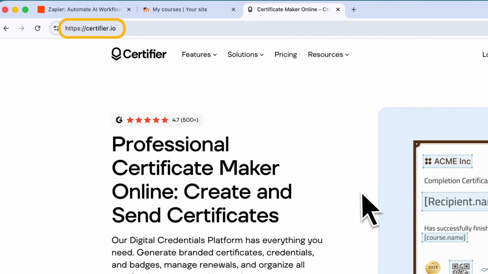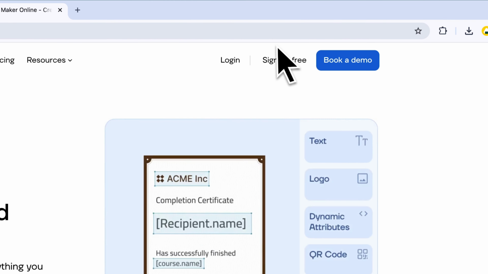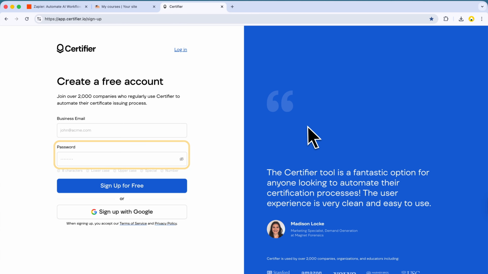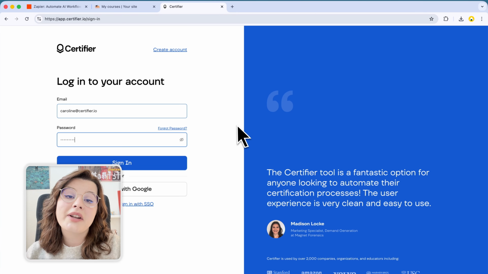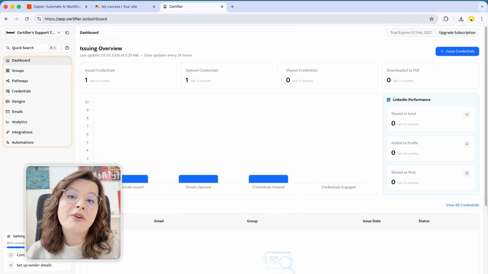Just go to certifier.io and click the Sign Up Free button. You can either enter your email and choose a password, or use your Google account, whatever's easier for you. Once you're in, you'll get access to automations and 250 certificates for free, so you can test this whole setup right away. I already have an account, so I'll just log in. You will see the Certifier dashboard where you can design, issue, and manage your certificates. Let's start by creating your first branded design.